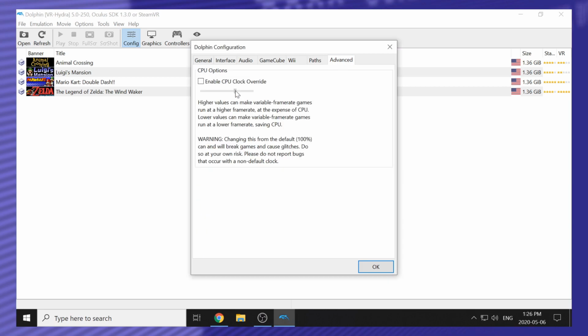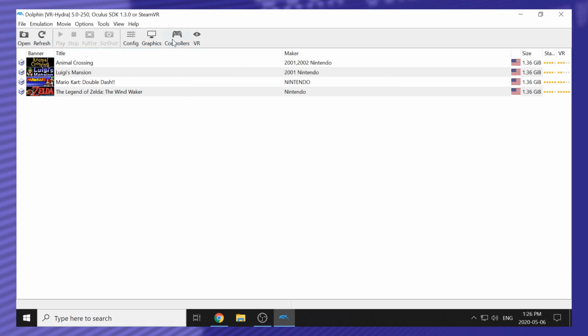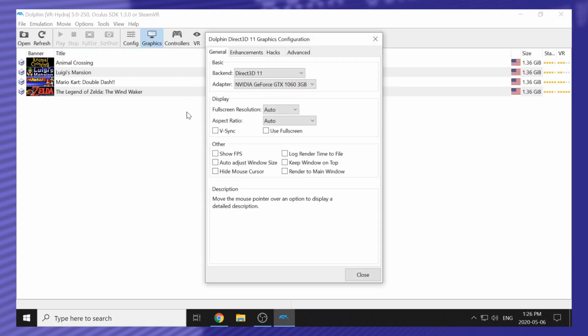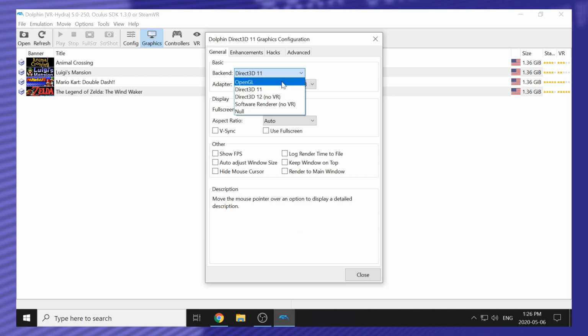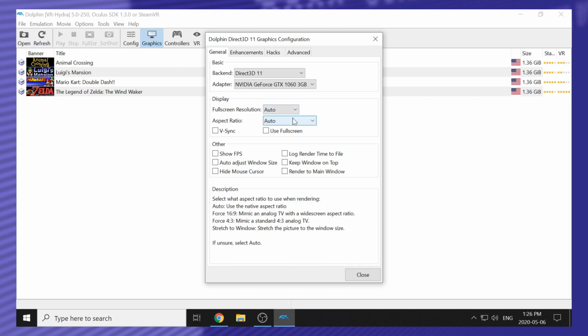And then in advanced, enable CPU clock override, I didn't check. Under the graphics settings, for the back end, I have mine set to Direct3D because I have an NVIDIA graphics card. You can try OpenGL if you have one of the others. Full screen resolution and aspect ratio are all set to auto, and nothing else is checked. I did try using full screen.